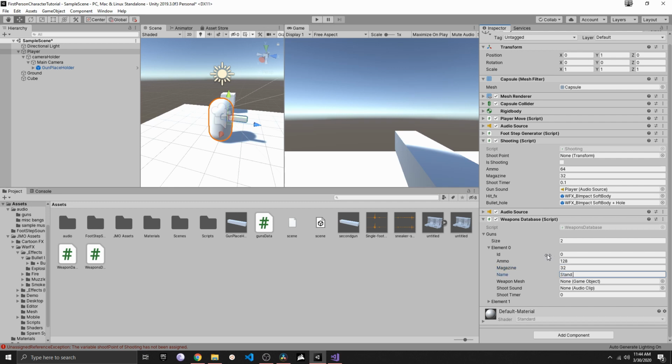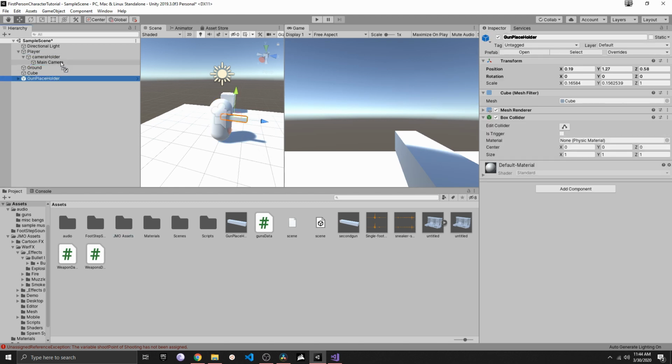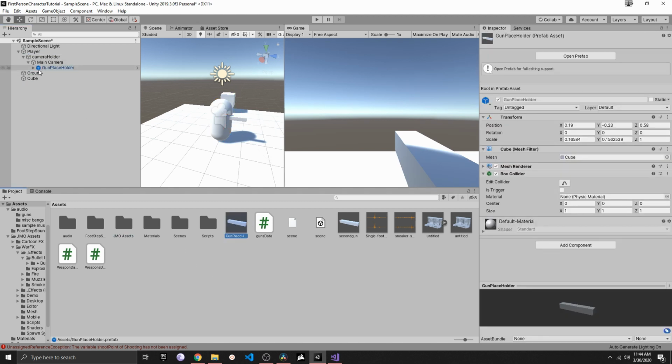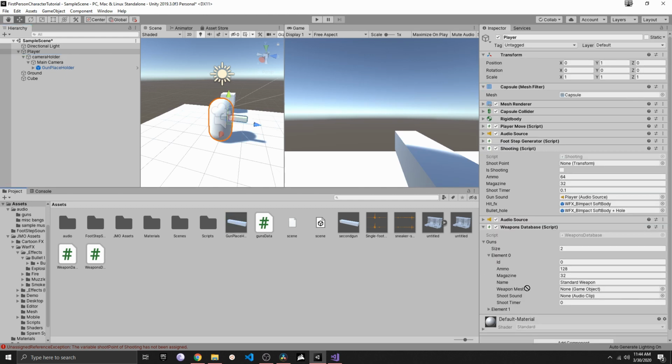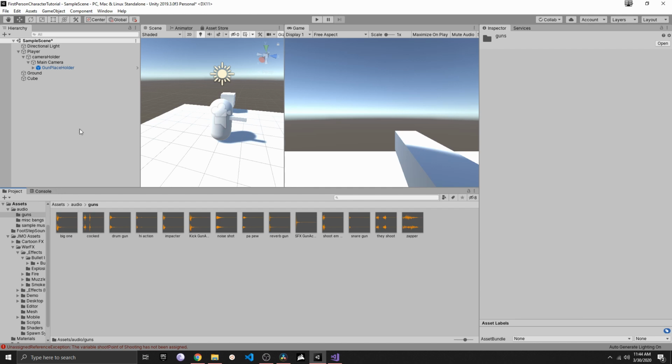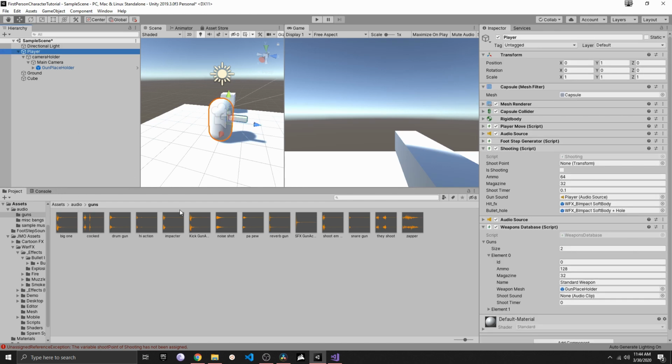The name will be standard weapon. For the game object, we will use a prefab, so simply drag and drop the gun placeholder into the asset window here, and this will then create a new prefab, and then we can just grab that and drag and drop it over here. And then for the audio, I will just use a different sound to what we had before, so I will use the kick gun sound, and then for the shooting timer, let's just use 0.2.